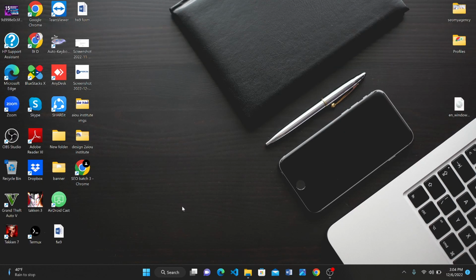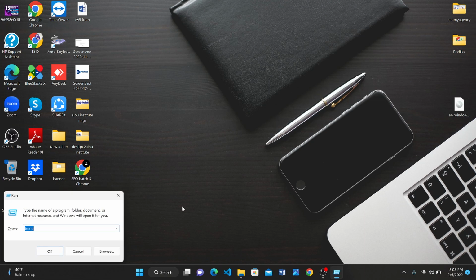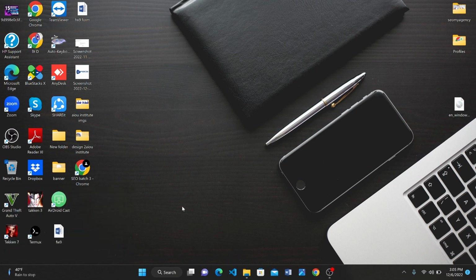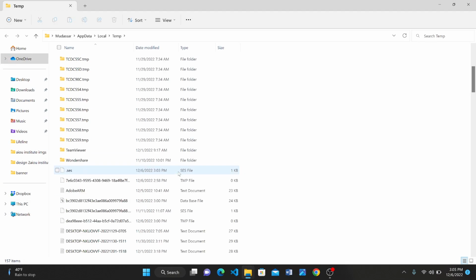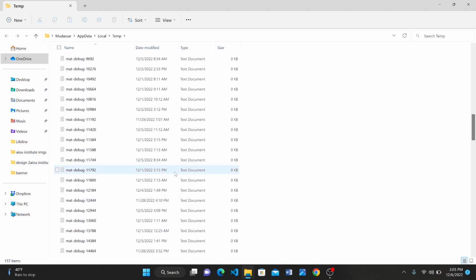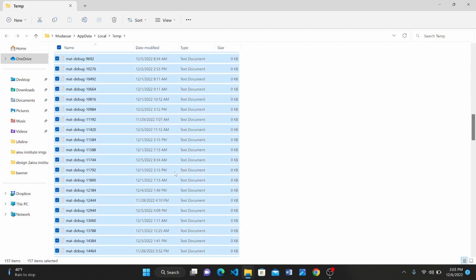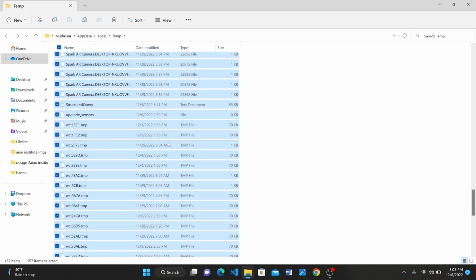Now again press the Windows button along with R. Type in here percentage temp percentage. Click on OK. So here are also junk files. Just delete these. Control plus A. Okay, all the files are selected.